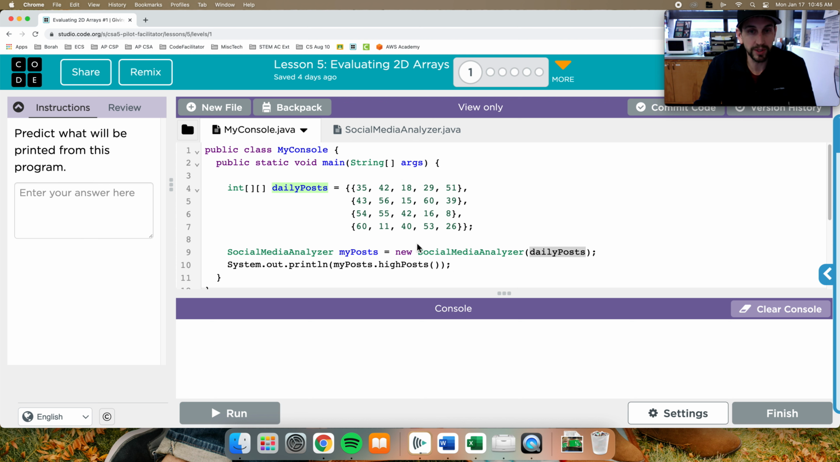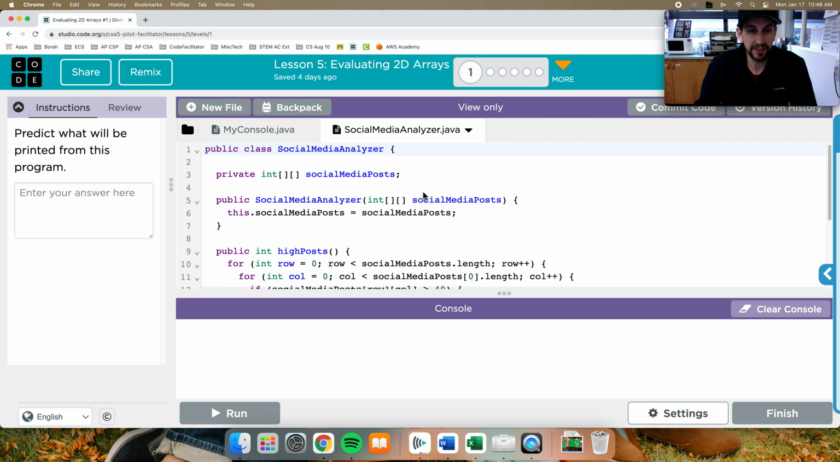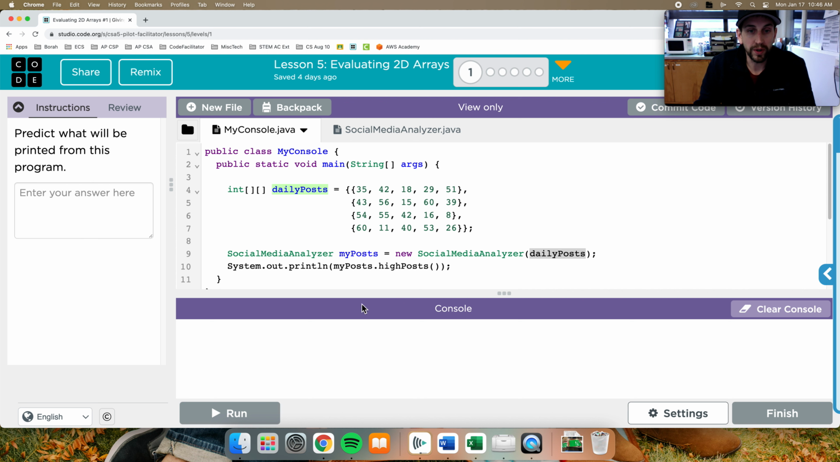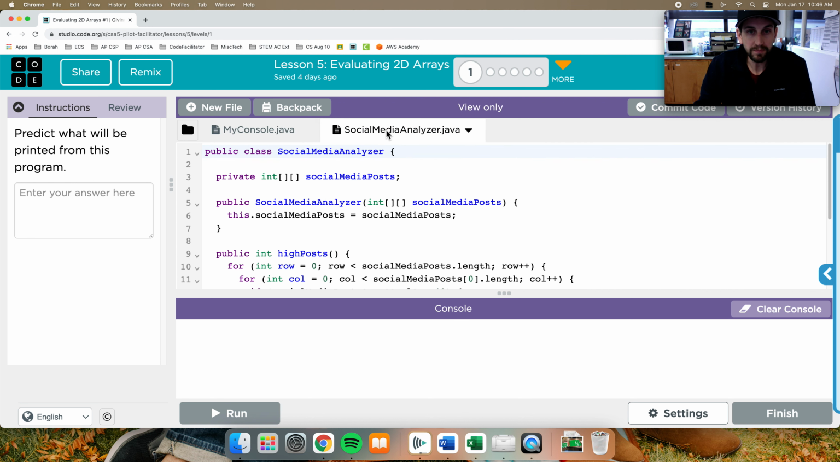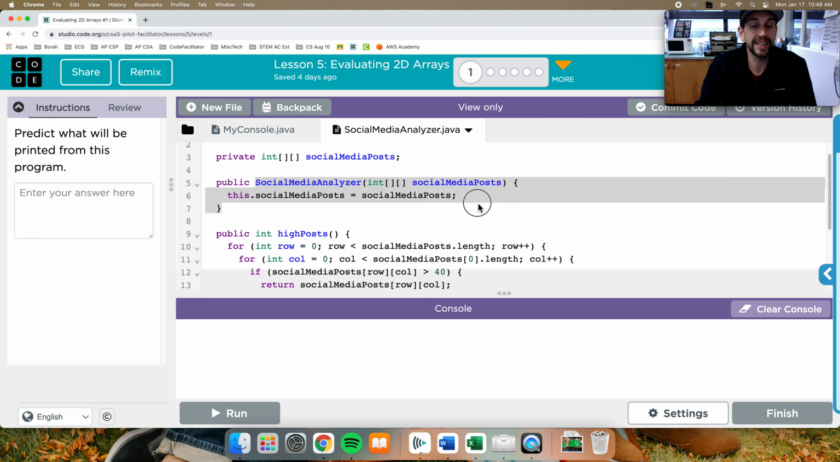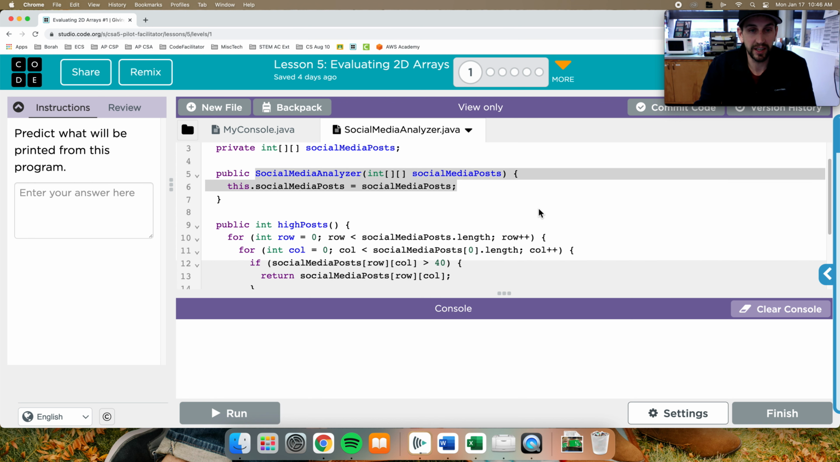So what you should do is take a minute and look at SocialMediaAnalyzer and determine what's happening in this class to know what is getting printed here. If you want to pause the video now, I'm going to explain how this works, and then we'll see what gets printed. In SocialMediaAnalyzer, we have the instance variable socialMediaPosts. The constructor initializes that 2D array of integers called socialMediaPosts.